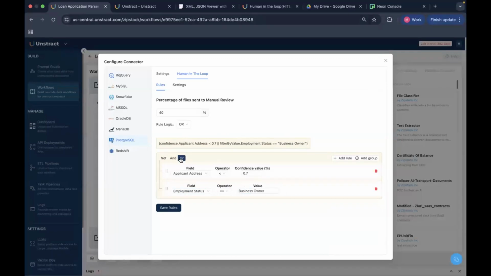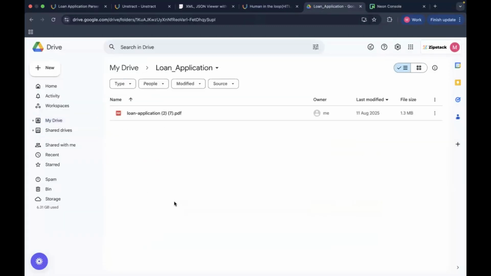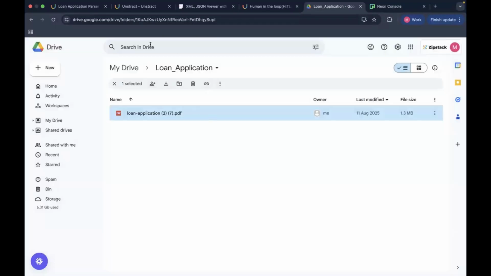In this case, since we've selected or, if any of these conditions prove to be true, this particular document that runs through this workflow will be sent for a human review. So let me show you where I have this document on my Google Drive. You'd seen earlier that we had it in the loan application folder, and we just have one document today over here, which is the same document you'd seen earlier. And this is just for demo purposes.